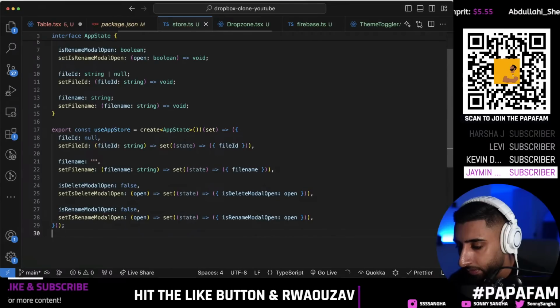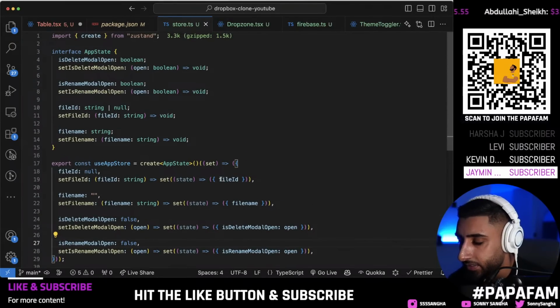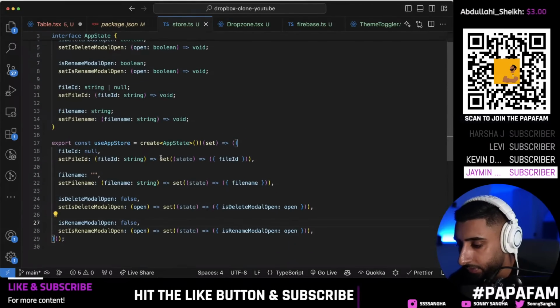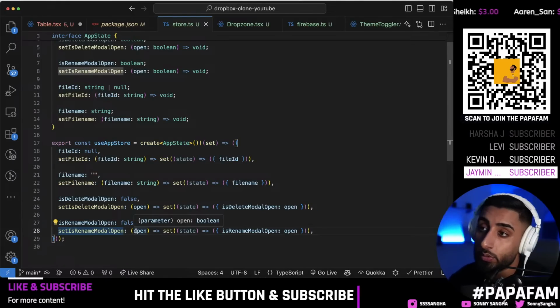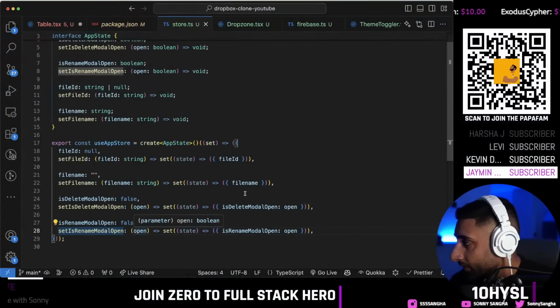Okay, just like that. Now, this is essentially a reducer, right? So this is essentially allowing us now to modify our global store so that way we can use this throughout our app however we need to use it. It's very, very powerful, and it's very simple in how we can go ahead and use this.